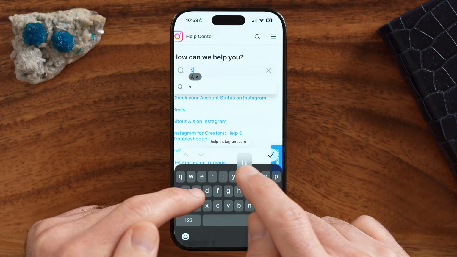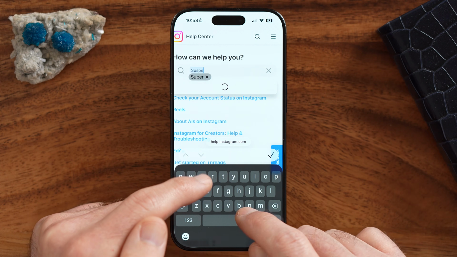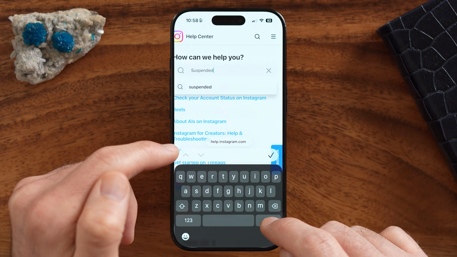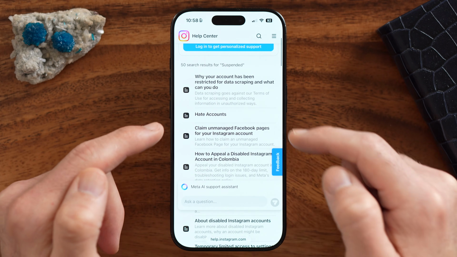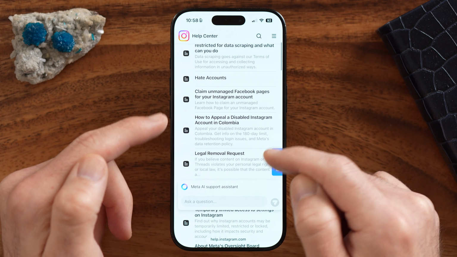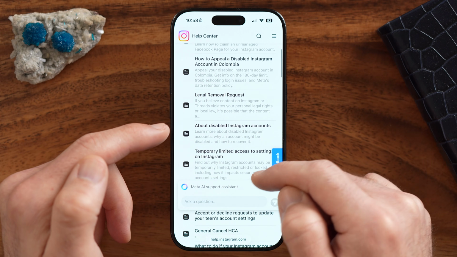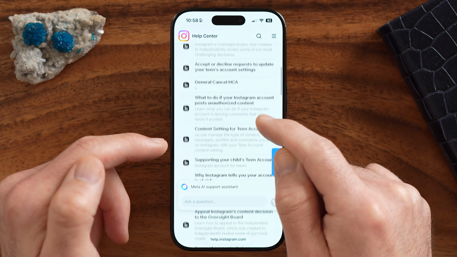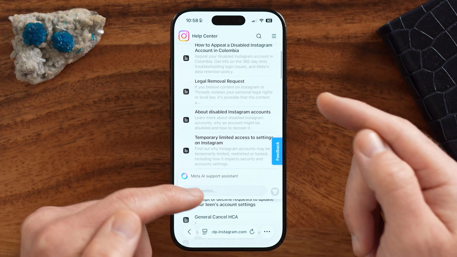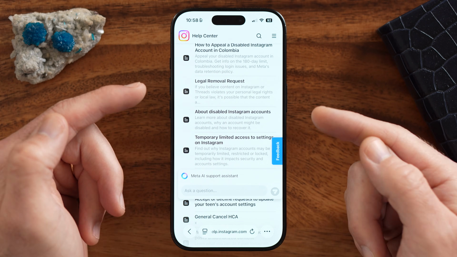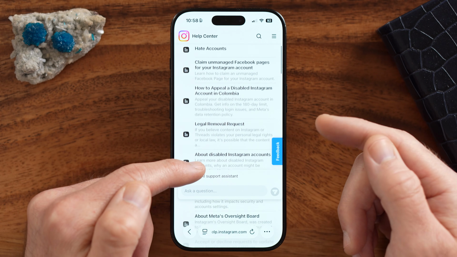Now within here, let's tap on the search for help articles. I would first recommend searching for suspended. Let's hit search. Now it will give you lots of articles on here. It says why your account has been restricted, hide account, claim, appeal decision, all sorts of different things. Essentially you can go through a number of these different articles that help to support you if your account is suspended and to appeal it.